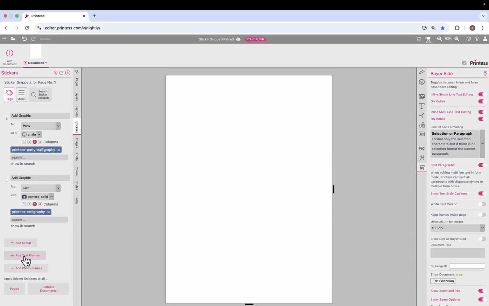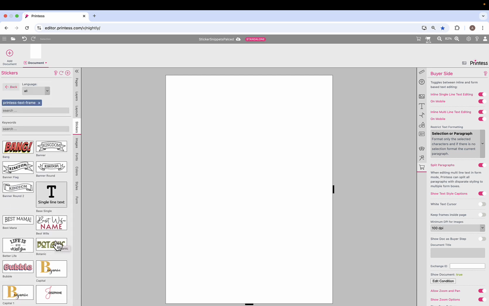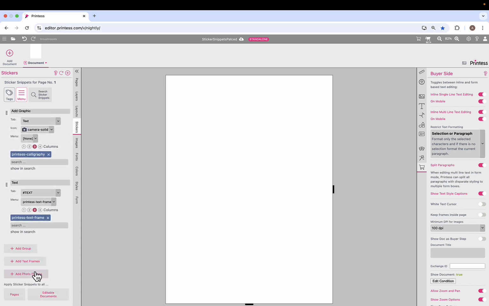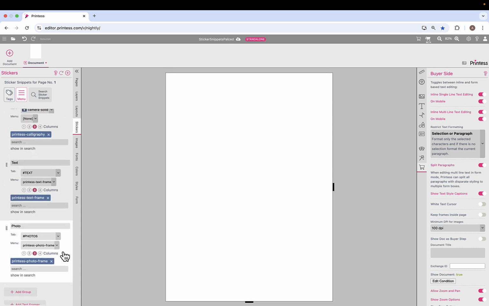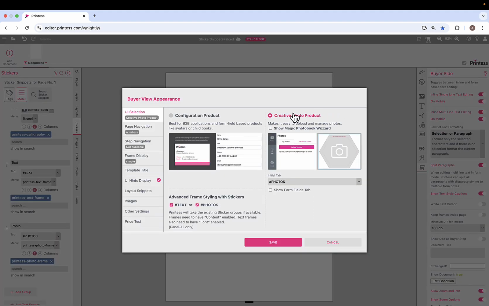Using these two buttons, you can add text frames or photo frames. And in this case, it is using a predefined group of text frames to be assigned and a predefined group of photo frames. If you do so, the system will automatically in the background change the buyer view appearance from configuration product to creative photo product. And in addition, it will also add a tab for the photo upload, because we are now offering sticker snippets including the option to use your own images.